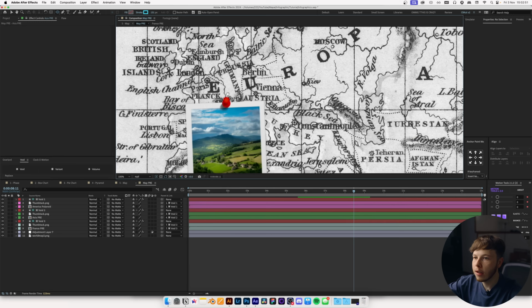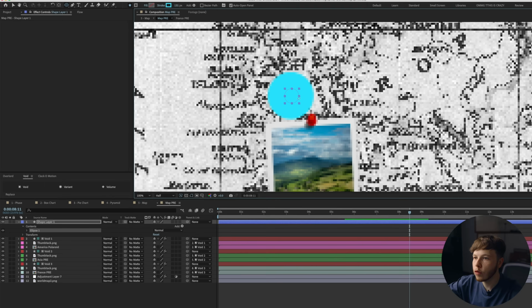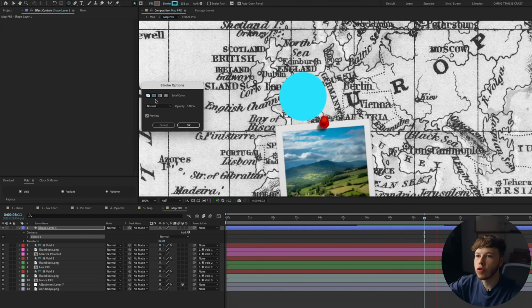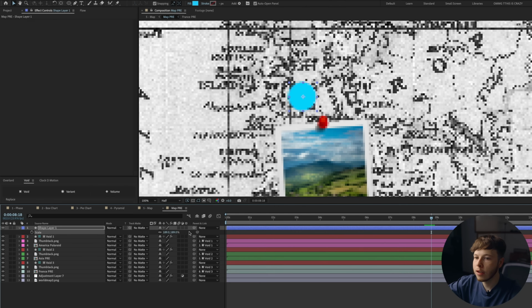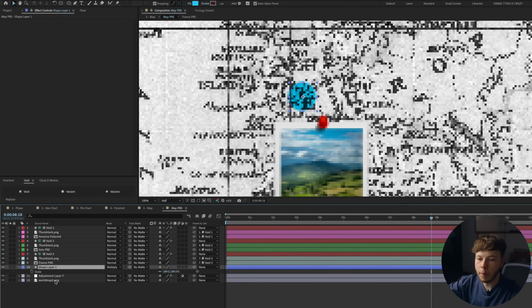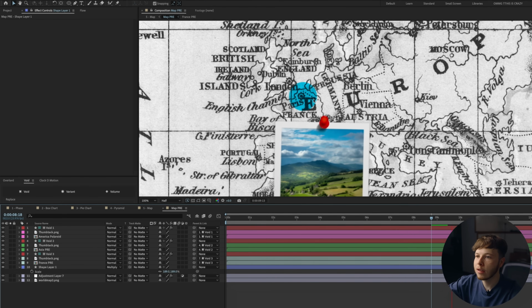So in this case, let's zoom in and around Paris, we're just gonna mark that. I'm gonna remove the stroke and add a fill. We can maybe increase the scale of this a little bit and then set it to multiply and put it below everything, but right above the adjustment layer. So we've got this nice little highlight.